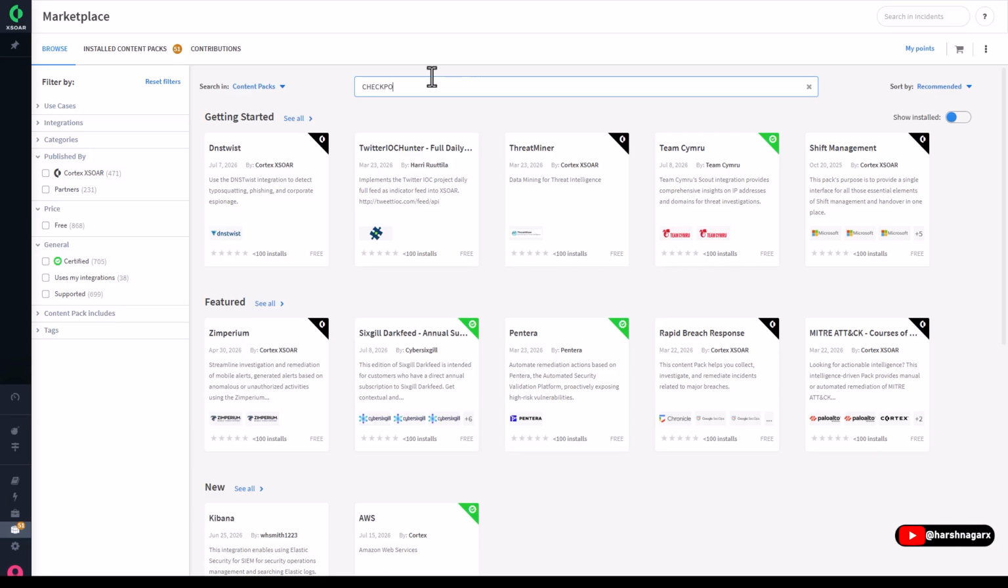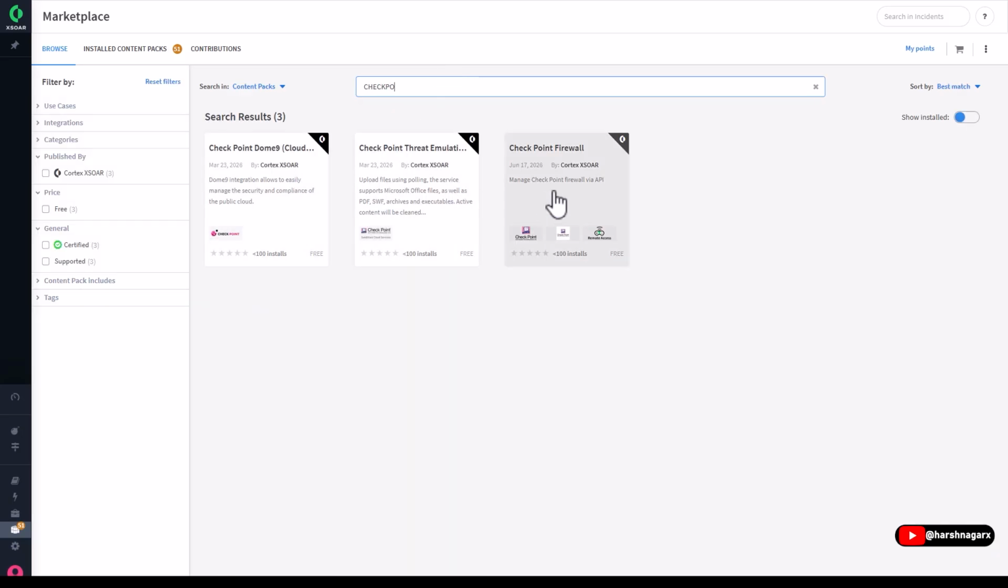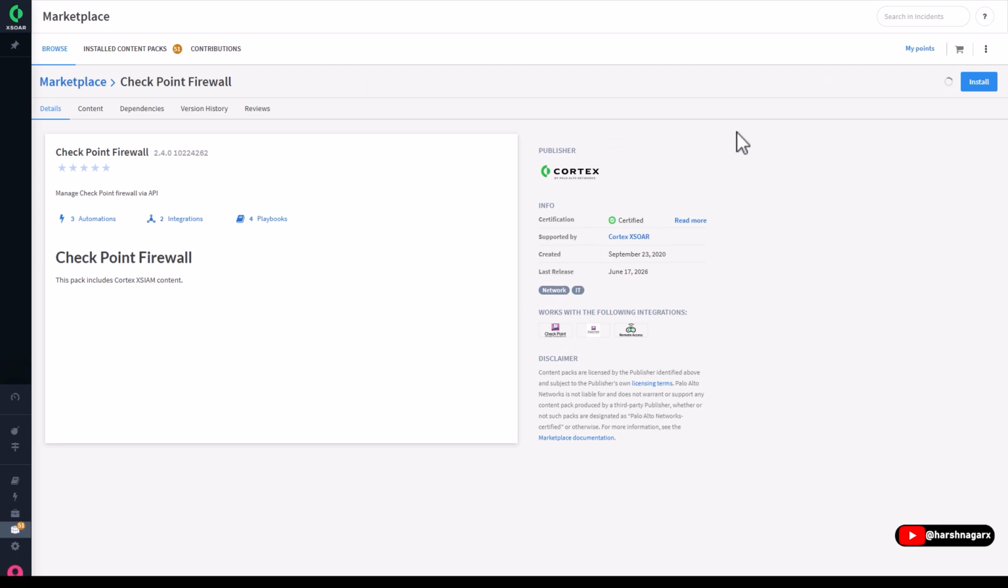Let's say we want for Checkpoint. So you can see these are the apps or integrations we have for XSOAR for Checkpoint firewall. Let's say we open this. So you just need to click on the install. It will install this particular integration or app in your instance, and you can then just configure the particular instance for integrating any Checkpoint firewall for XSOAR for creating different actions like blocking the IPs or getting the information from the Checkpoint firewall.